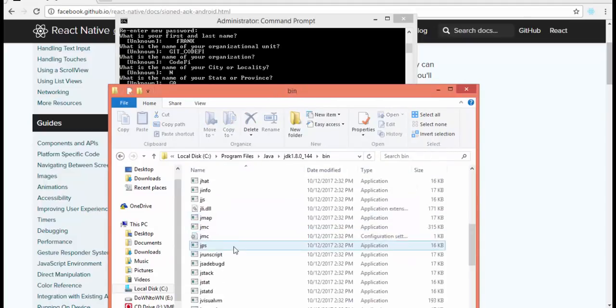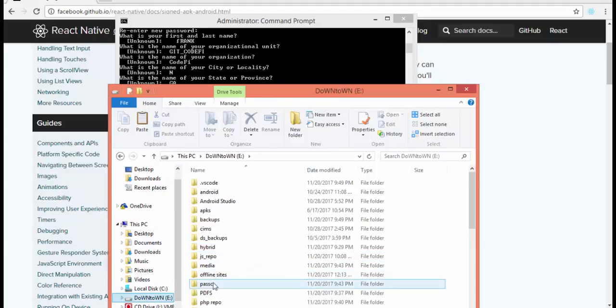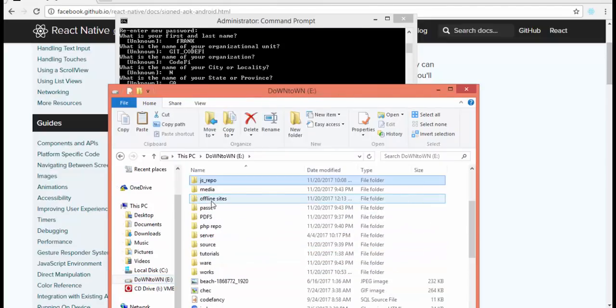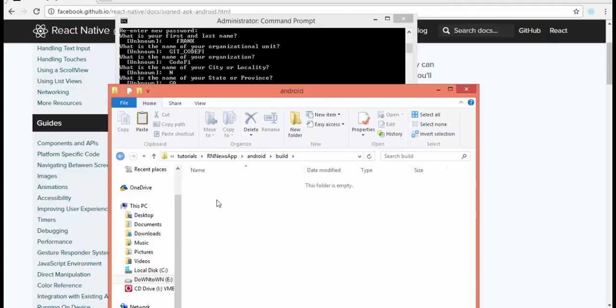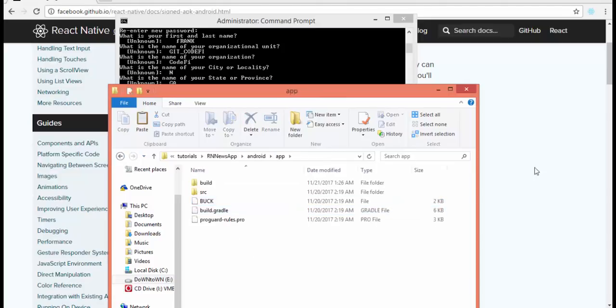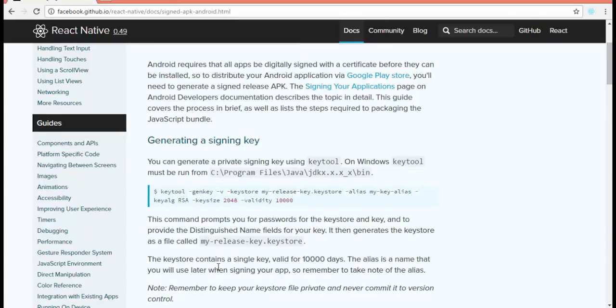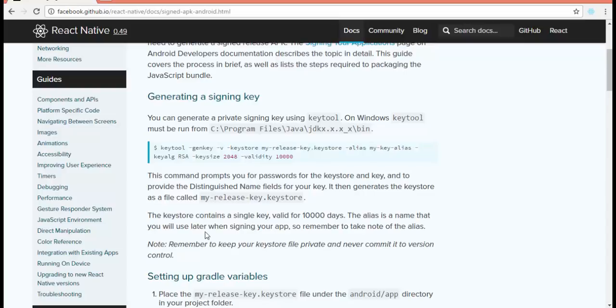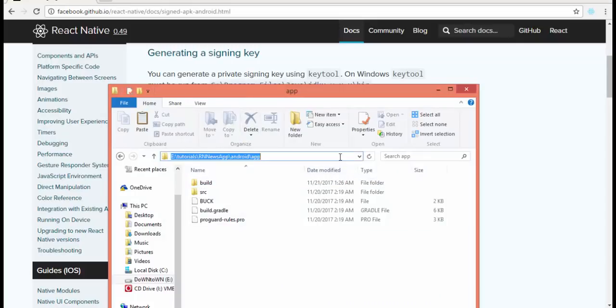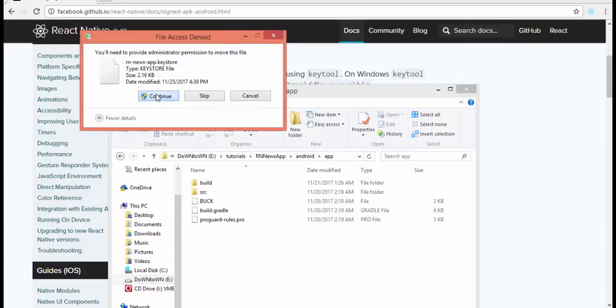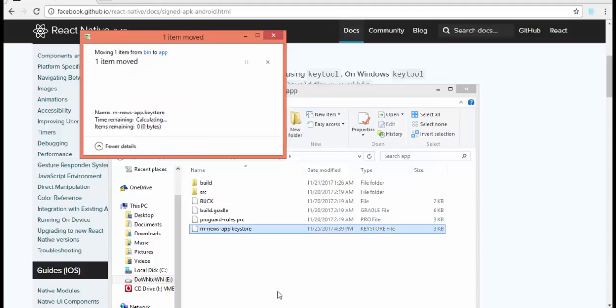We can then copy it, so we'll cut it. Let's come to our project directory, and it's going to be in tutorials, and then go to source. No, sorry. Go to Android, app. Let's see, are we there? Yes, Android app. Then place it over here. Okay, and now it's here.